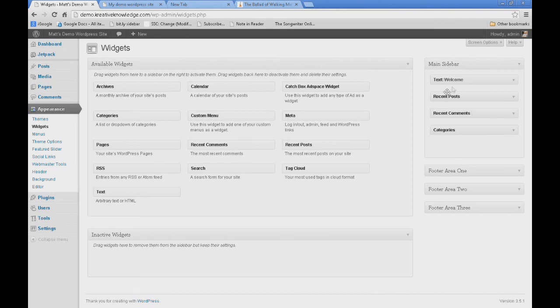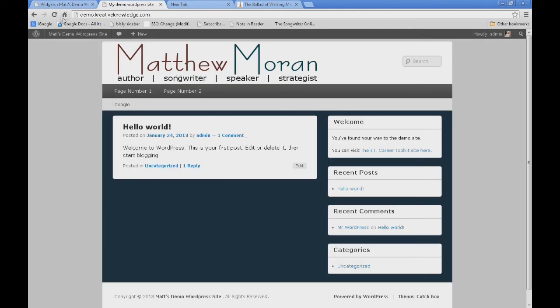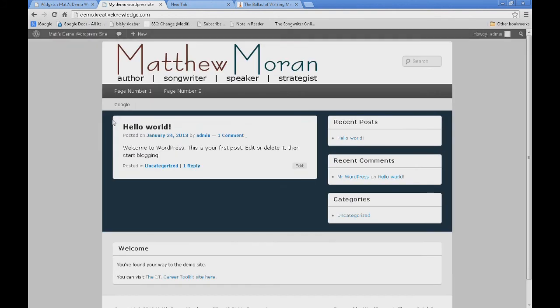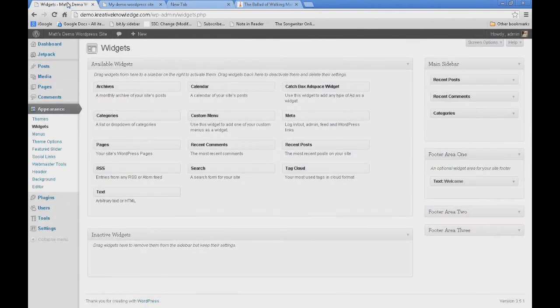By the way, we can also take this, we'll just see what it does, and we could drag it down into one of these other areas. So we'll drag it down to the footer area 1. And once again, let's refresh the page. And now we see it down here at the bottom. So those are what widgets do for you. It's just a great way to customize your site.